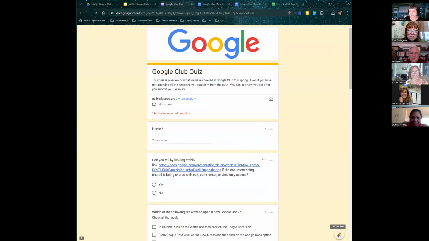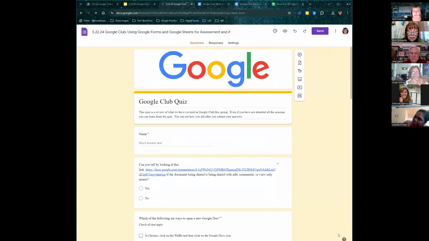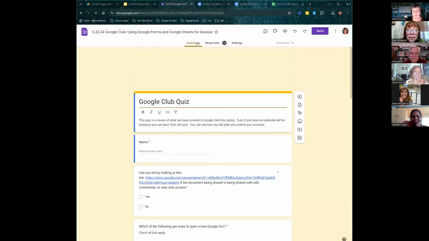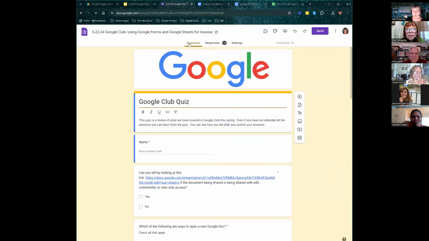So if I click on that, now I'm in the edit view. And what I'll notice when I'm in the edit view is I have these three tabs along the top: questions, responses, settings. I have this little bar that tells me all the different kinds of questions I can include in my form. And just like with other Google tools, I think we've talked about this with Google Slides and maybe with Google Sites.